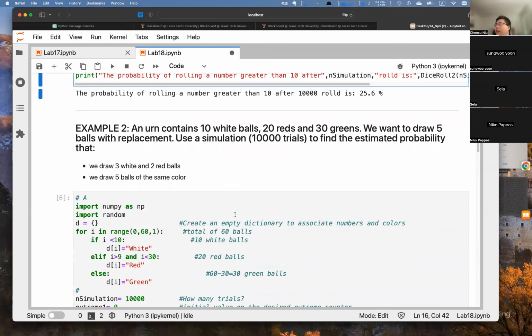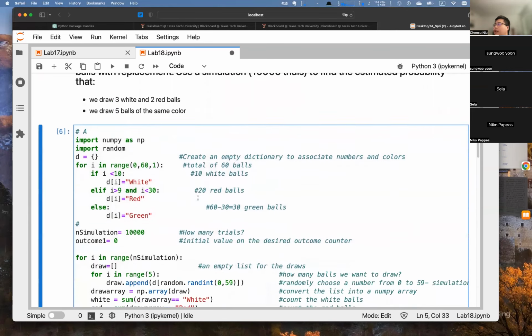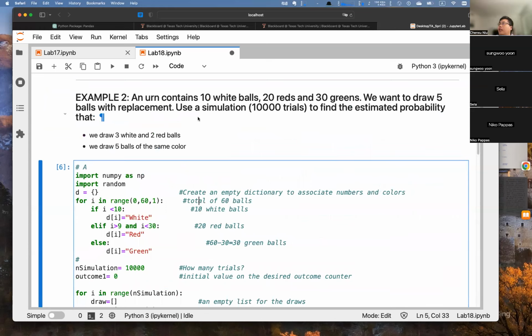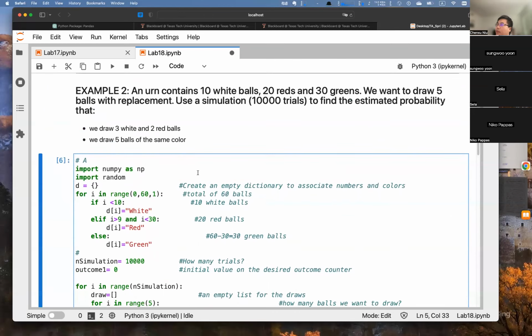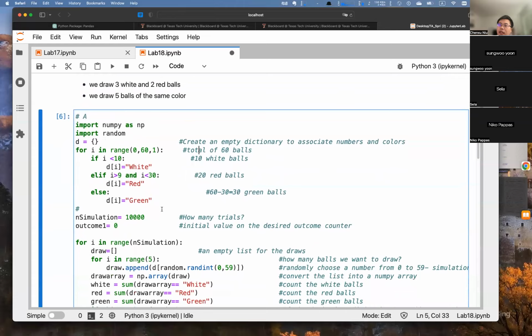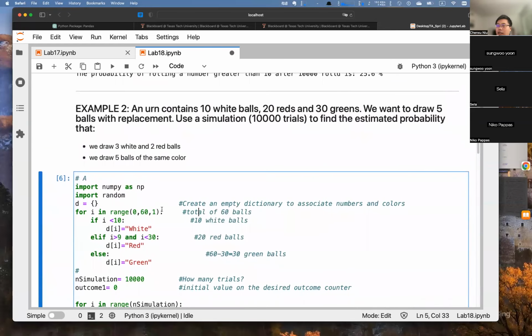Okay, and the next one is a little bit hard, right? So you see here we have 10 white balls, 20 red balls, and 30 green balls. We draw 5 balls with replacement and use a simulation of 10,000 trials to find the estimated probability that we draw 3 white and 2 red balls. Okay, so I think the most tricky part is how to simulate this data, how to simulate the colors, right, and the numbers of balls.